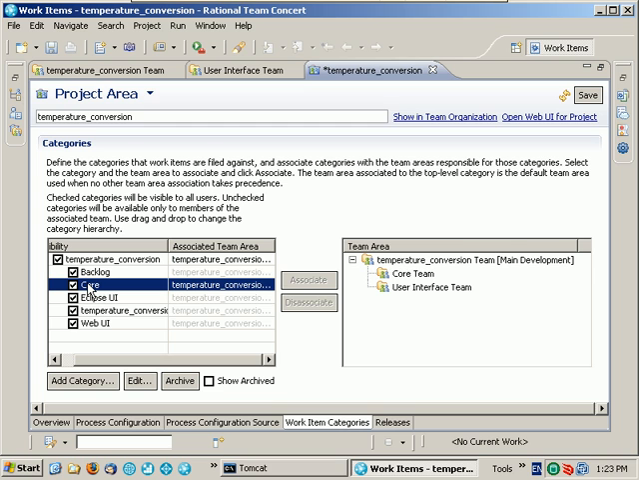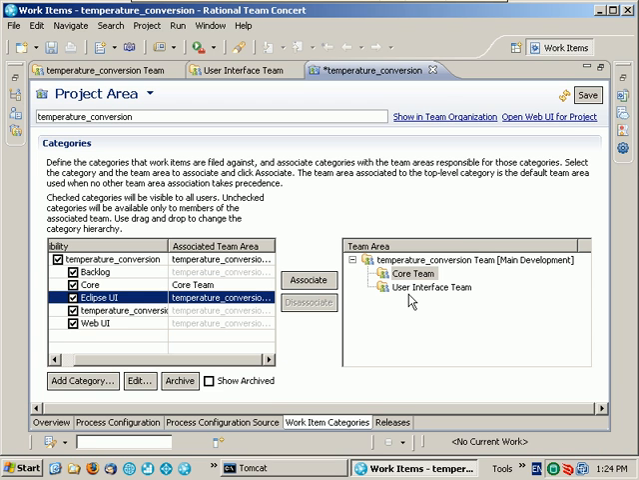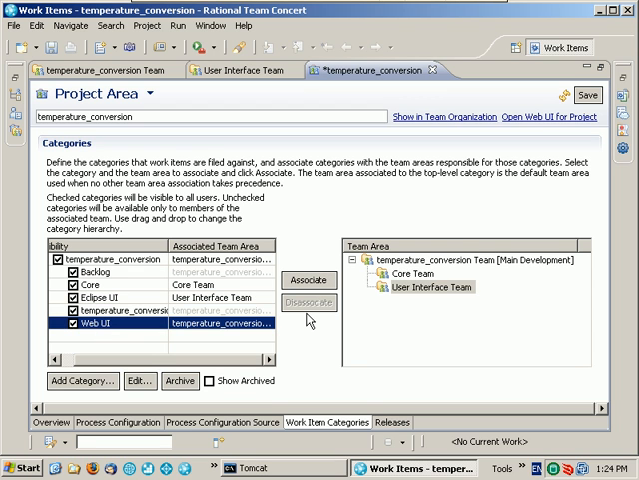So we select the Core category and select the Core subteam and click Associate. Now any work items assigned to the Core category can only be worked on by the Core team. Similarly, for the Eclipse UI, we'll associate those work items with the user interface team, and same with the Web UI. And now we'll save those changes in our project area. So now we have our work item categories created and associated with the appropriate functional teams for our project.